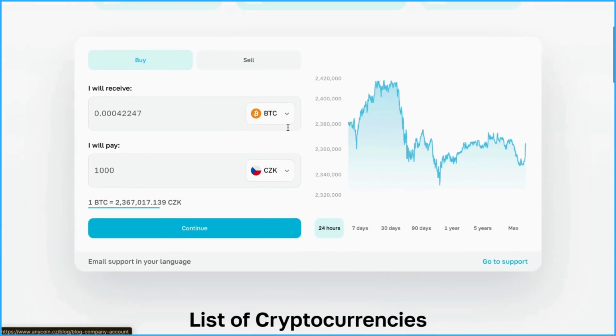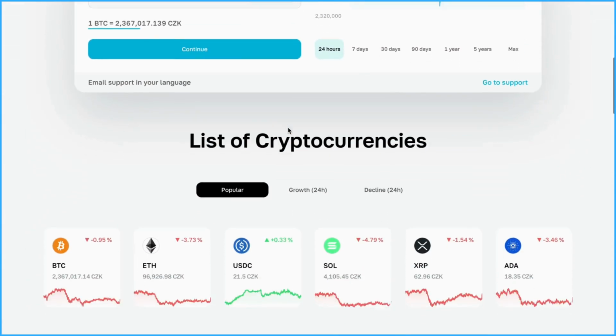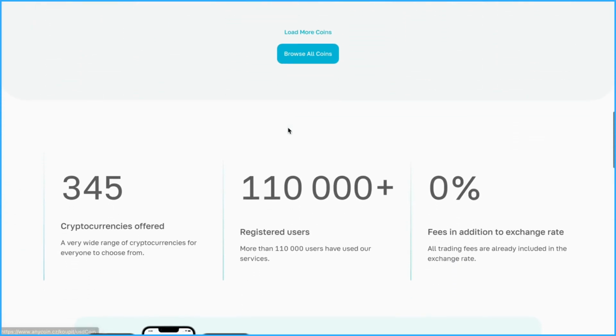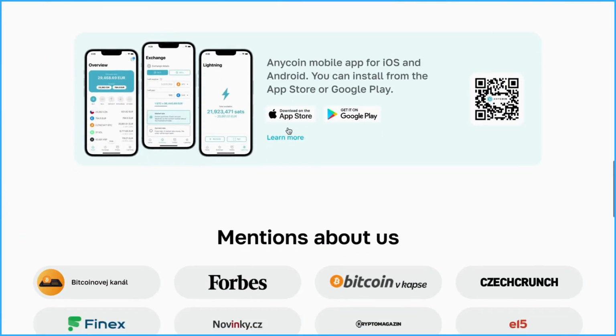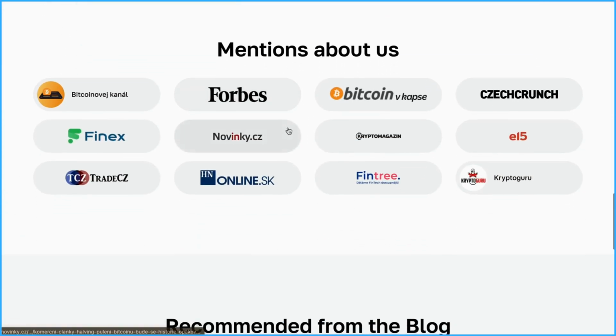And that's it. Now you know how to successfully deposit your cryptocurrencies into your Anycoin account. Thank you for choosing Anycoin as your crypto exchange.